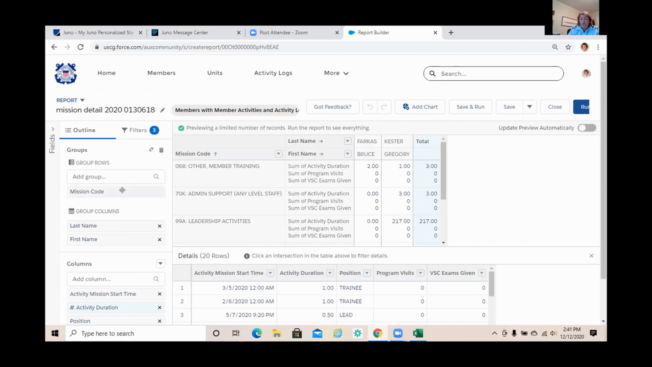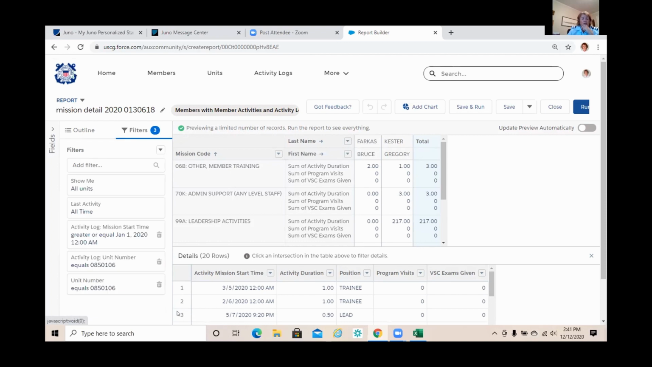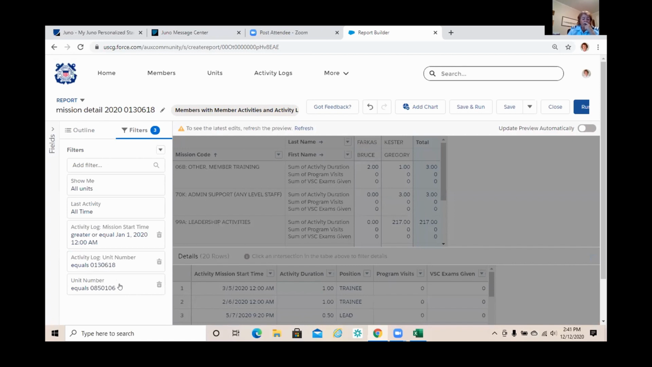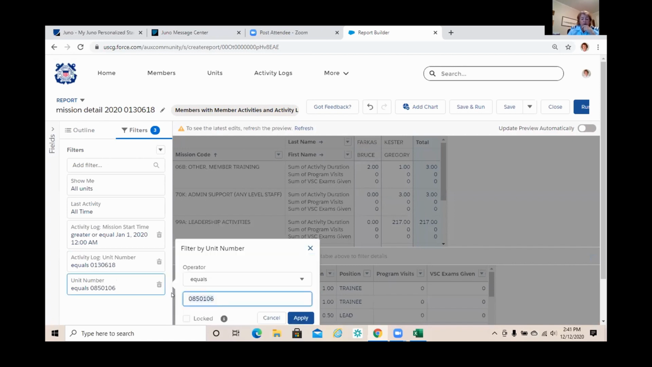Right now it's grouped on mission code, and it's grouped on last name, first name. So that keeps a member's records all together. So that's important. I have three filters, 2020 filter, activity log unit number equals, and I want to change this to the unit I want. Apply that. And then I'm going to also change this one and apply that.